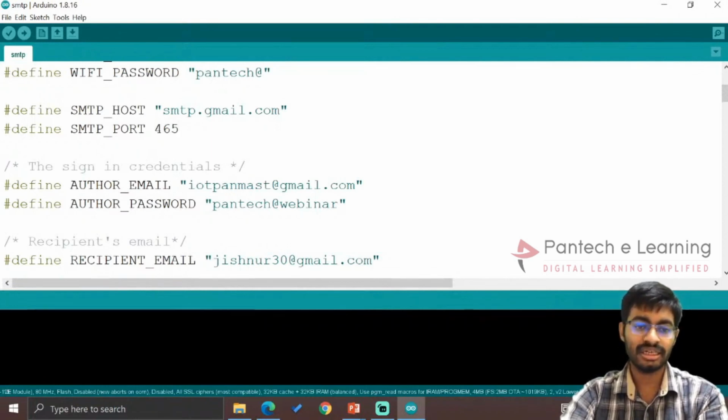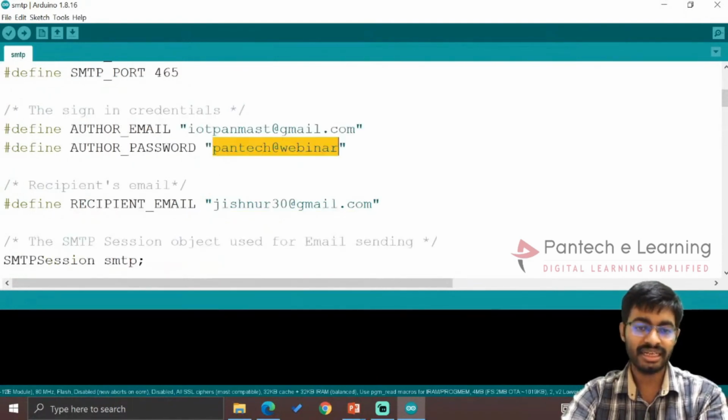Then the author email ID, that is who is going to send, the sender's mail ID only. Here it is iotpanmast@gmail.com. The respective mail's password also should be provided. That is the most important part over here. Then the recipient email, to whom it has to be sent. Here I have given this particular mail.